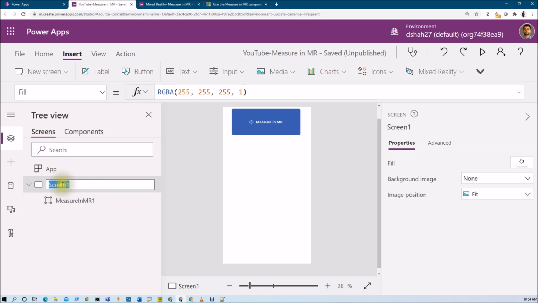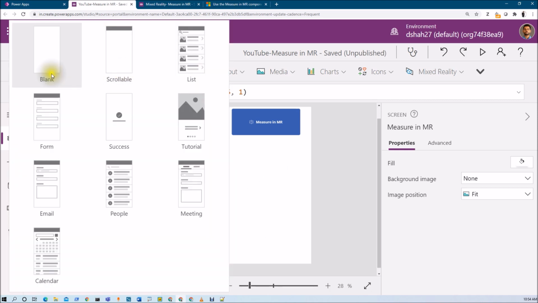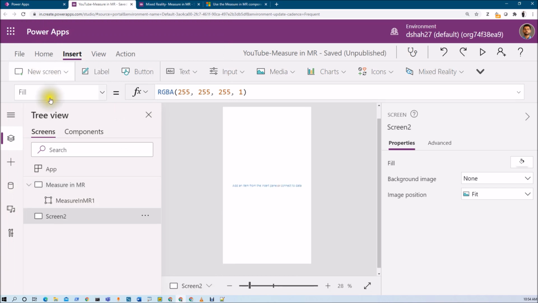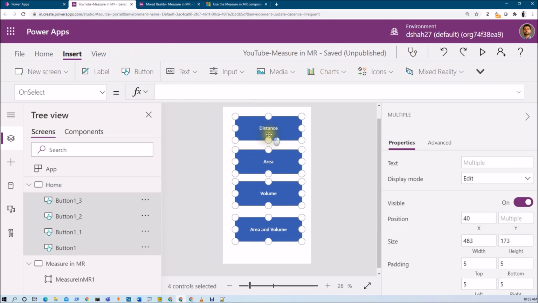Let's rename this Screen1 as Measure in MR, because we are going to perform all the measurements over here. Now let me create one more screen named Home. Let me create one blank screen, move that up, and rename that screen as Home. Now let me add four different buttons over here like this.